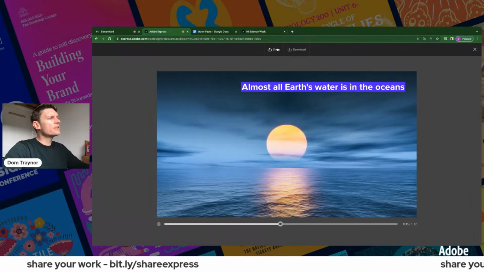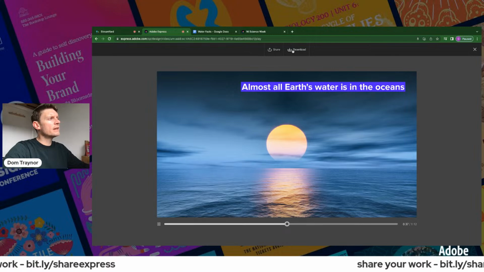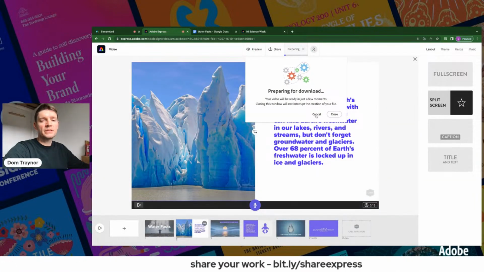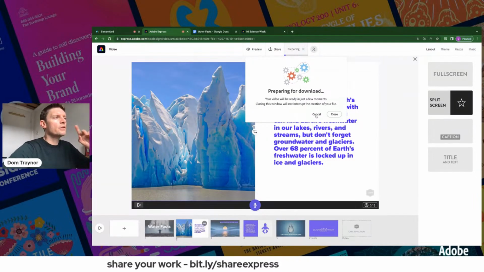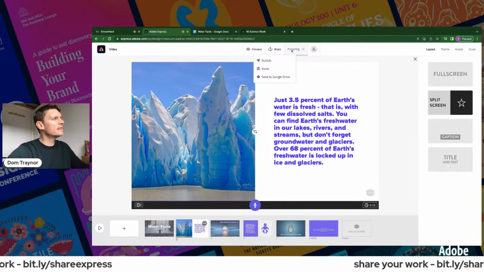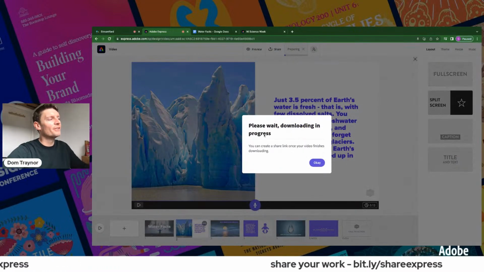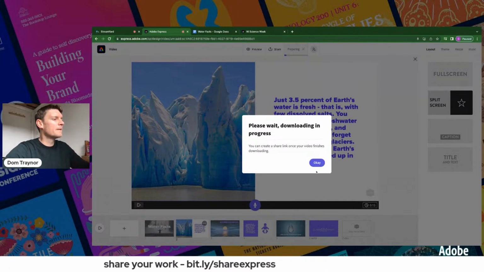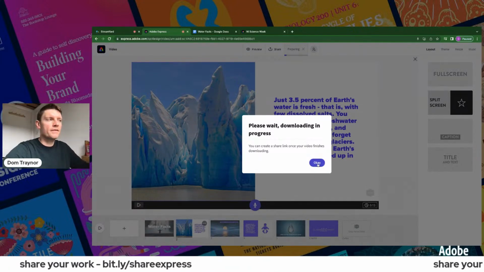And while that's going, I can share things like, if you want to download it, it will be able to download. But the other thing that you can't do at the same time is then press share. Oh, well, actually it is. It's allowed me to do it. Oh no, there you go. Please wait, downloading in progress. I was expecting that to come up and it didn't. So I can share my link once my video finishes downloading.